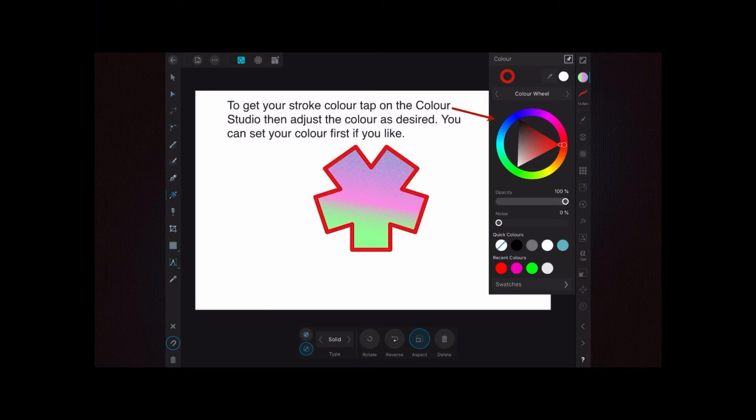To get your stroke colour changed now, tap on the Colour Studio and adjust the colour as desired. You can see the stroke is selected because it's the red donut shape at the top. And down the bottom in the context toolbar, that lower stroke option is still selected. Adjust the colour as you like. You can actually set the colour first before you go and change the width of the stroke. That's okay, you'll get used to whichever one suits you best. I generally prefer to set the stroke and then change the colour.